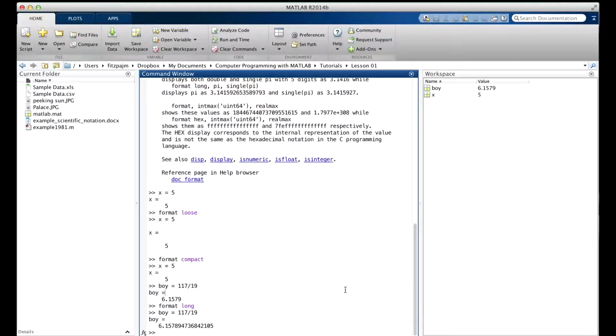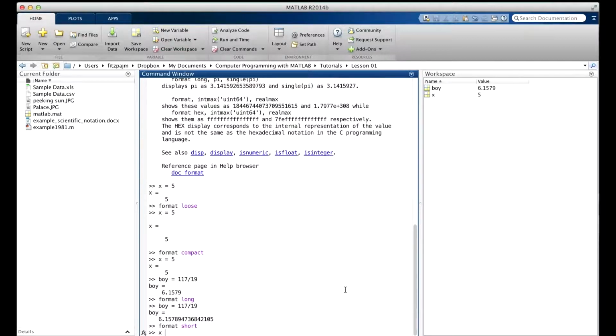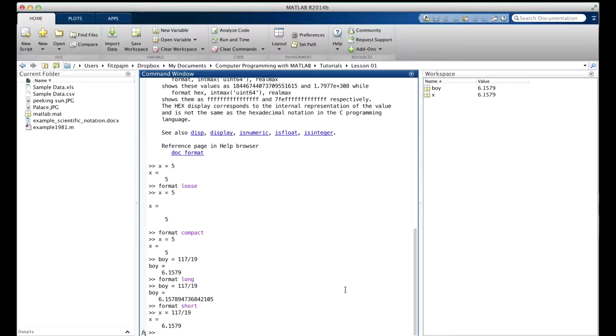I usually don't need to see all the accuracy, so I tend to stick with short. And that's what I'm going to do. And there we're back to 5 digits again.